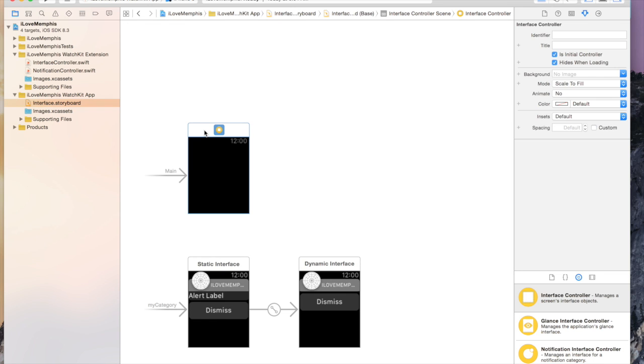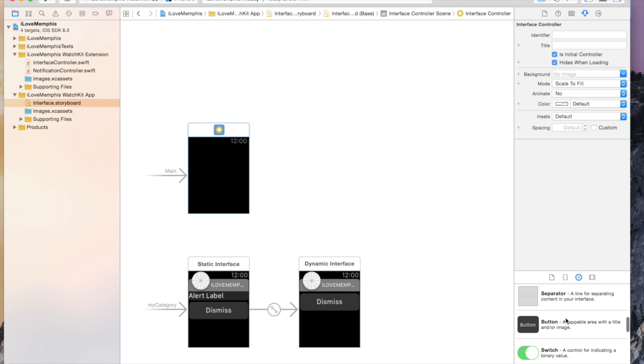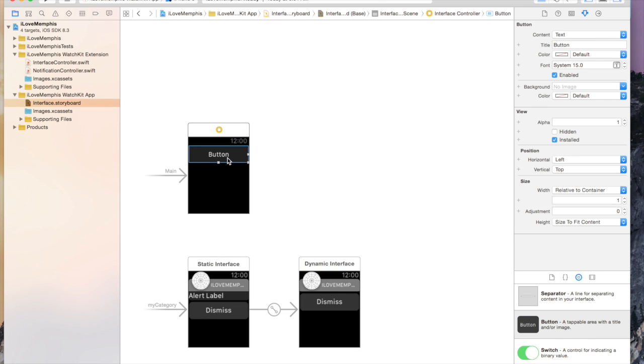So here you have a user interface. Here you can drag buttons and labels and all type of stuff, tables, onto this user interface. So what we want to do is find a button and put it on our user interface. So over here to the right, I'm going to scroll and find a button, and then I'm just going to drag that button onto our user interface. Just like that. Now we have a button.